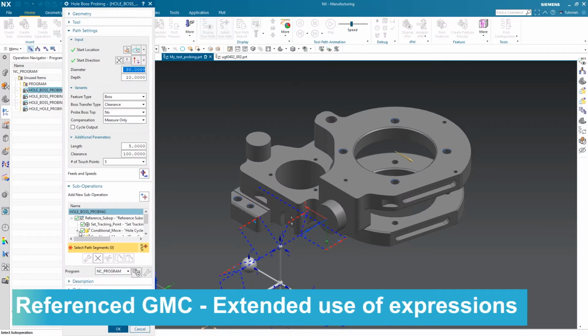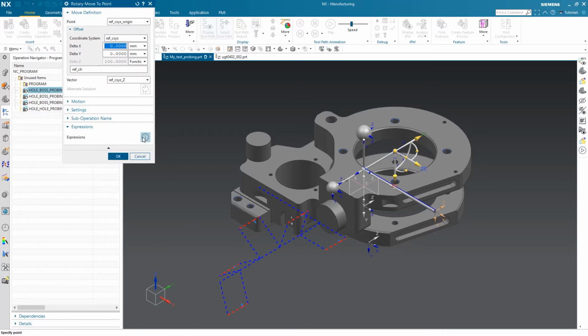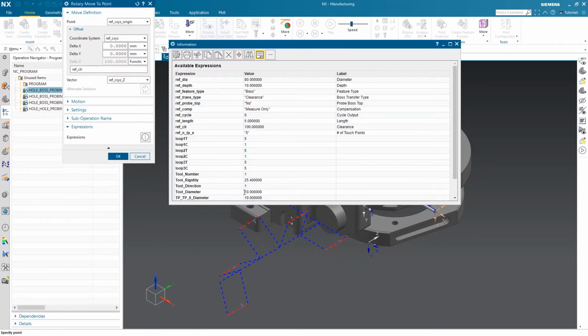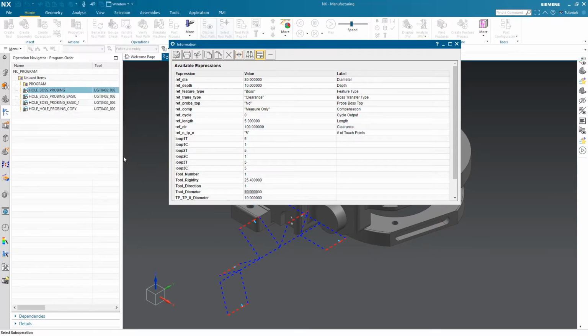In the reference GMC operations, we now allow to use the tool diameter in the expressions. So this should enhance the extended use of expressions inside our reference GMC operations and therefore speed up your programming workflows.